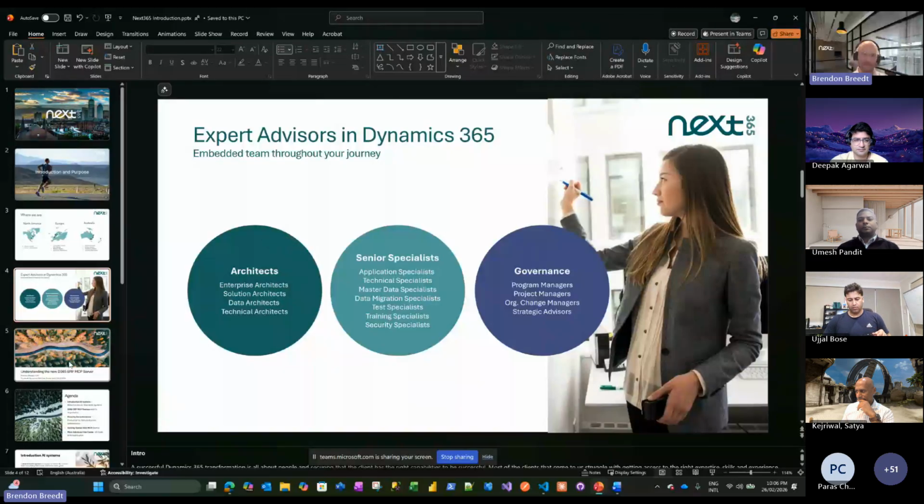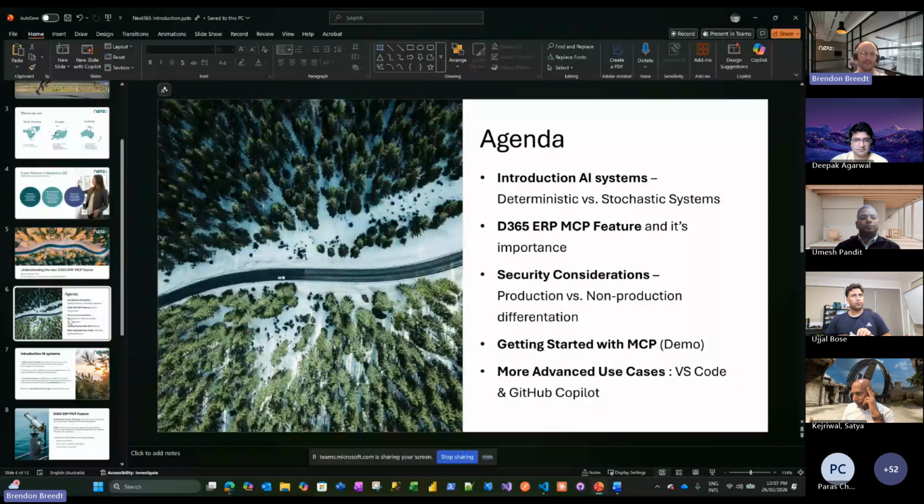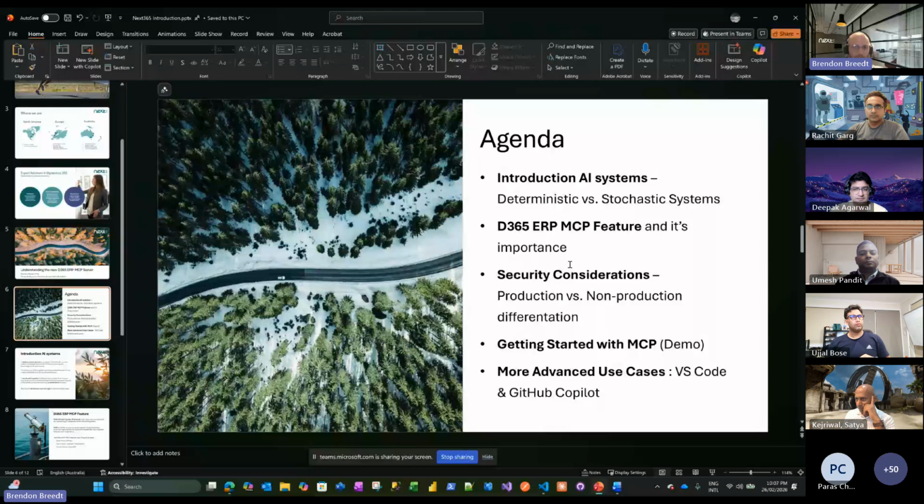So let's jump into understanding the new D365 ERP MCP server. I created this little agenda just to keep us on track, but I'll try to move through the theoretical components as quickly as possible. I do think it's very important to understand a lot of these concepts because they help inform our thinking behind how we use the tool.